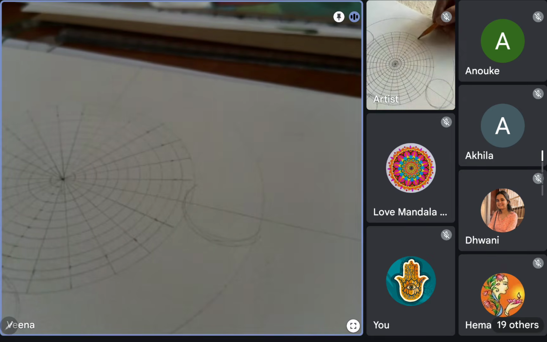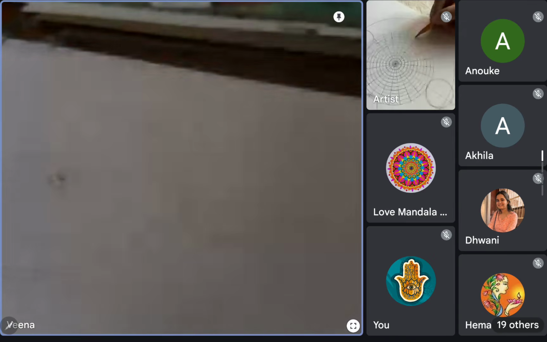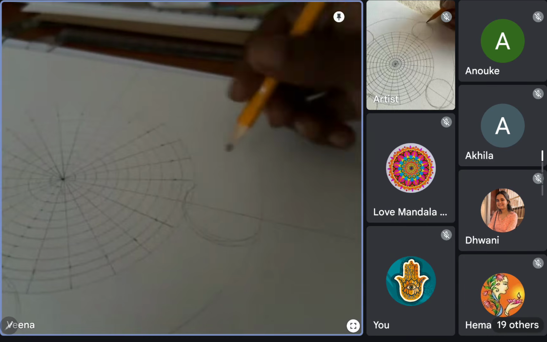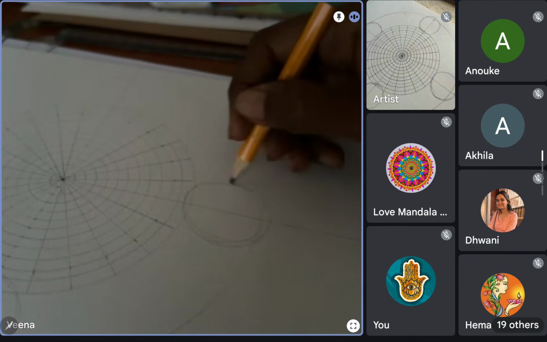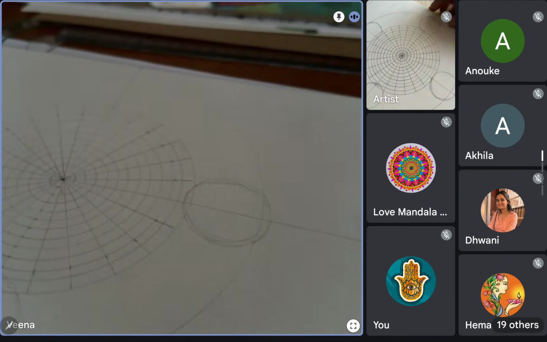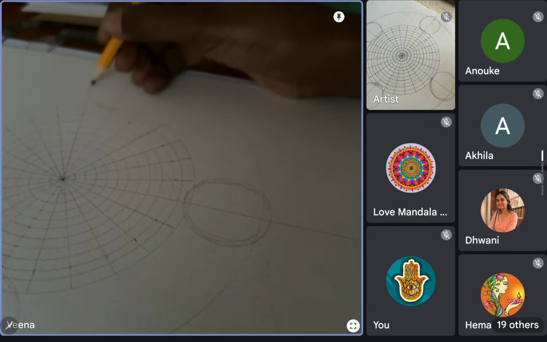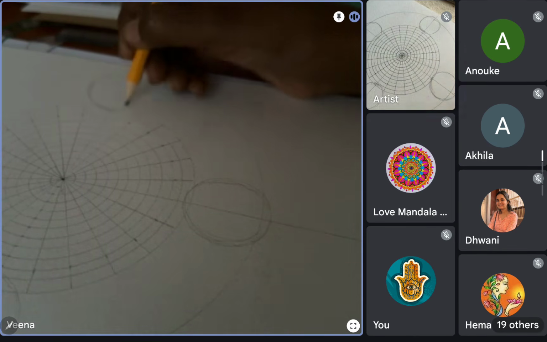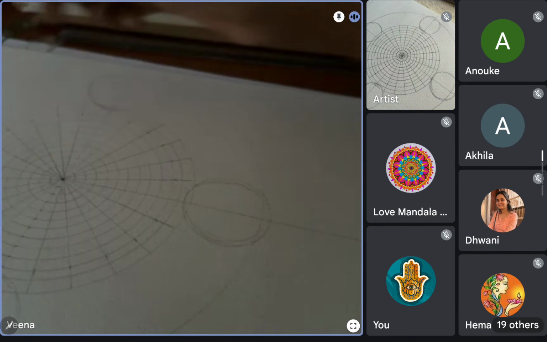Yeah, you can draw with a compass if you're not able to draw with your hands. That's totally fine. But it doesn't have to be a perfect circle, so that's why I'm saying it's okay if it goes a little here and there. Because after this, we'll be using some leaves and everything to fill this gap.